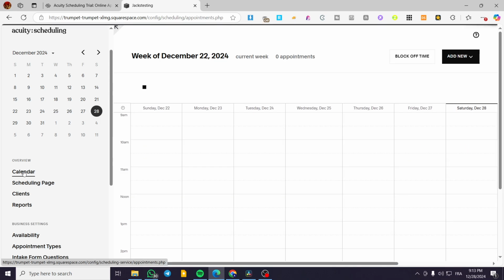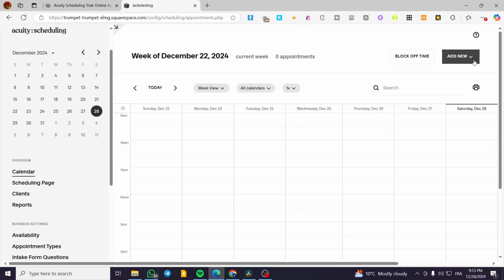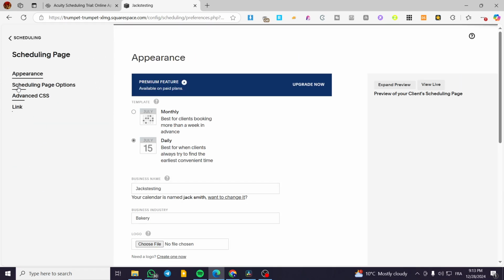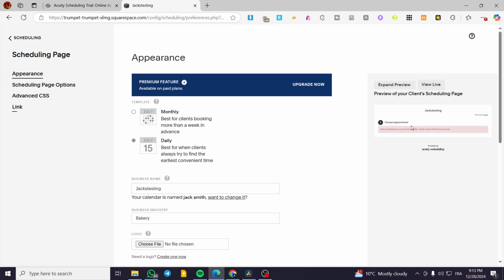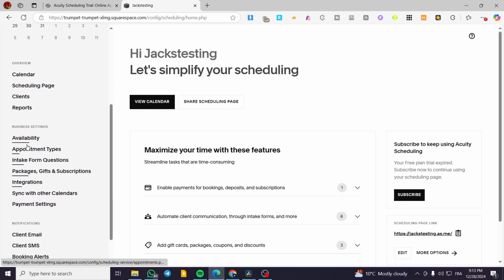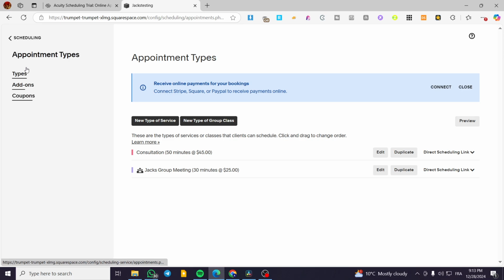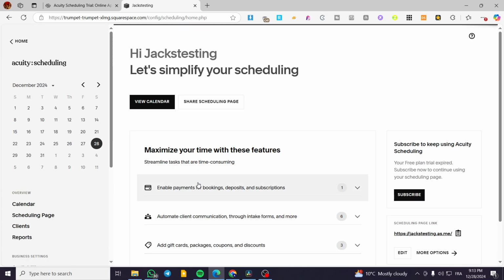If you go to the calendars, you're going to see the events that you have set up for the appointments. If you do not have an event or an appointment, you can go ahead and add a new event, class, or order. Also, if you go to the scheduling page, you can customize the appearance of the page. So I'm going to go back here. Now we are going to see the availability. As you can see, we can insert or regulate the appointment types such as add-ons, coupons, and so on.